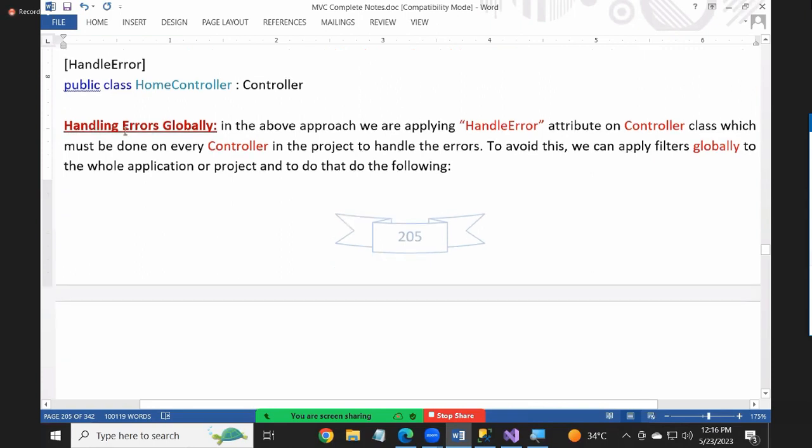Okay, now next. Globally. In the above approach, we are applying the handle error attribute on the controller class, which must be done on every controller in the project to handle the errors. It must be done on every class. To avoid this, we can apply filters globally to the whole application or project. And to do that, do the following.